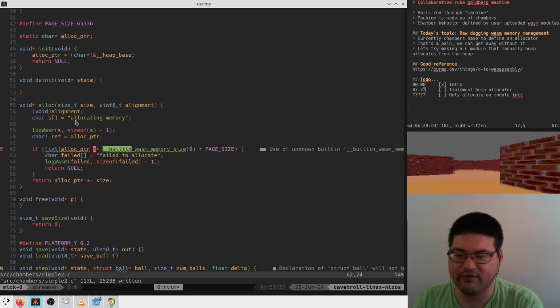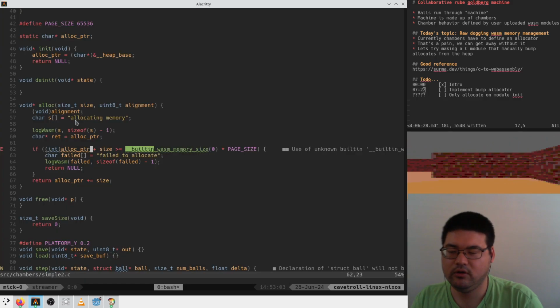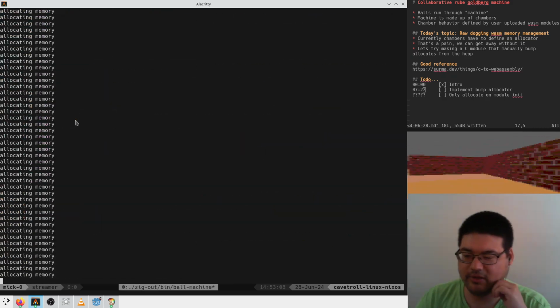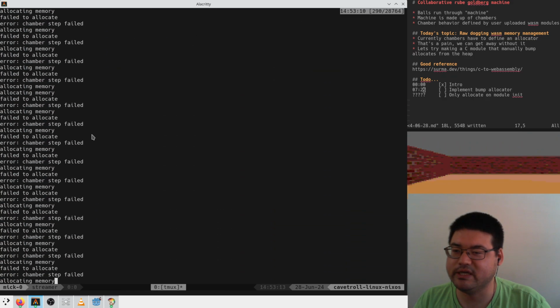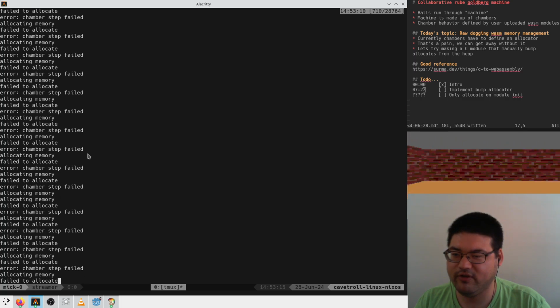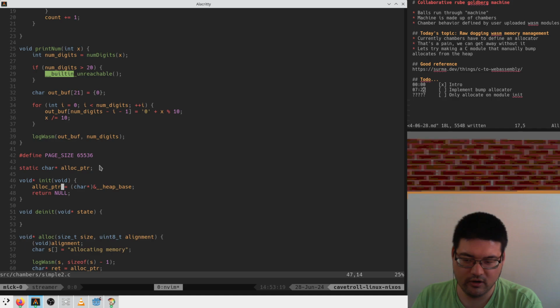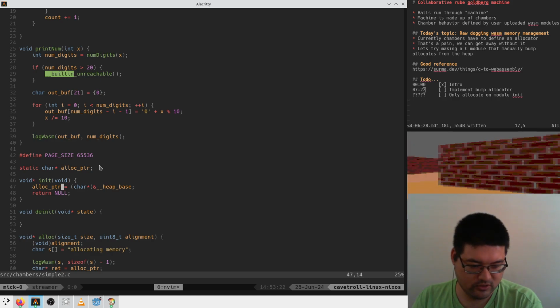So here it's like if alloc pointer plus size is the failure here. And that's fine. If that builds, we'll be happy with it. Oh, okay, cool. So we do see that we allocate for a little bit and then fail. So maybe we can just bump this thing up. Like, can we 10x it?